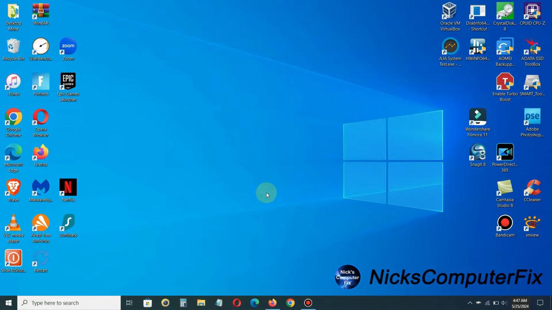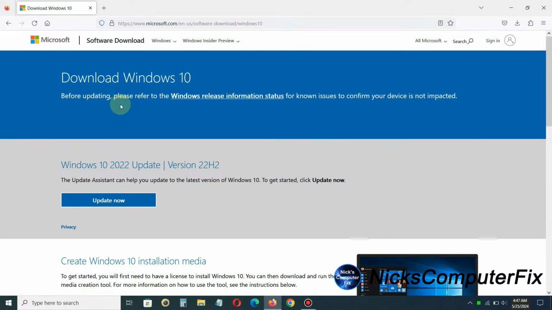Okay, let's go ahead and get started by opening up the Microsoft Download Windows 10 web page. This is the official website from Microsoft, and the URL link or the address is right here, and I'll be sure to put that in my video description as well so that you have easy access to link right to this page.